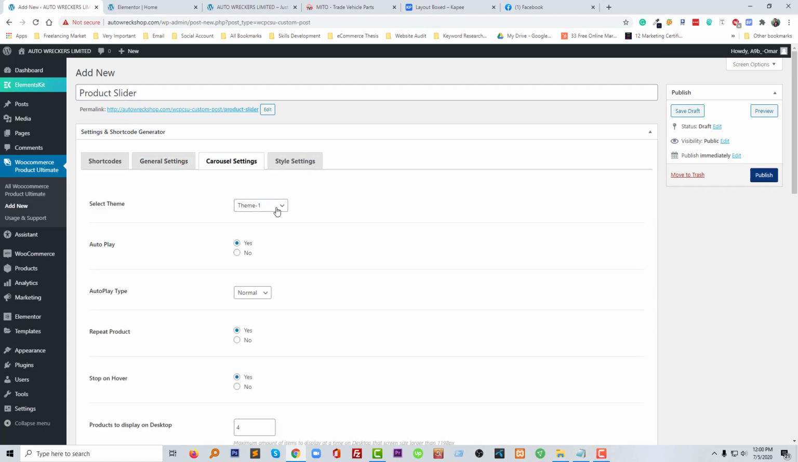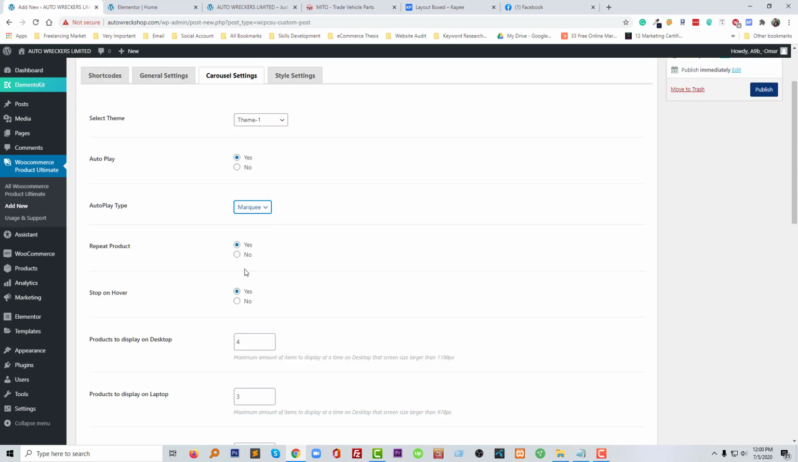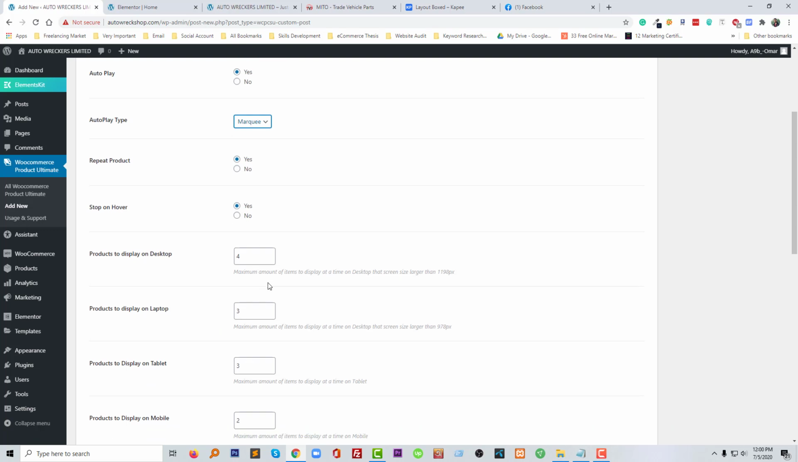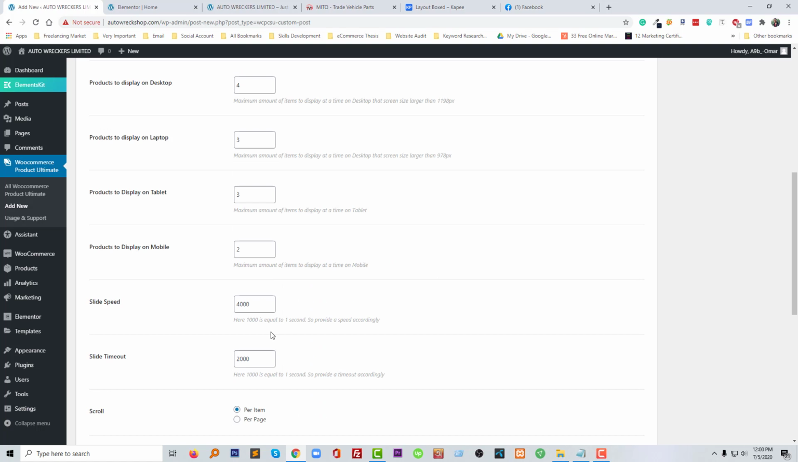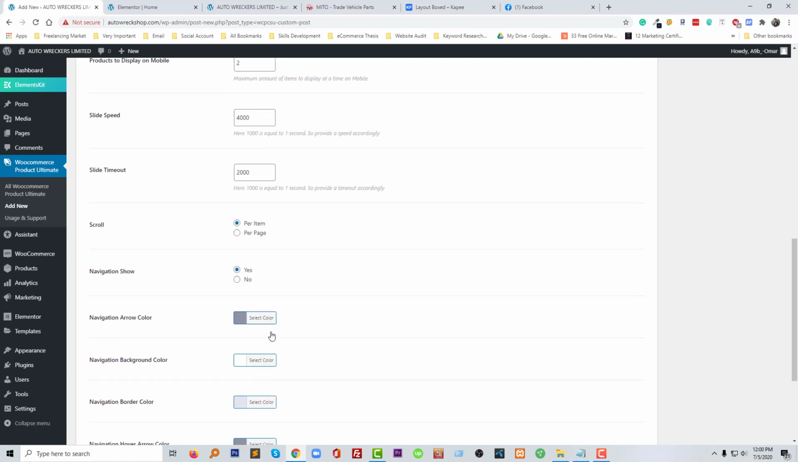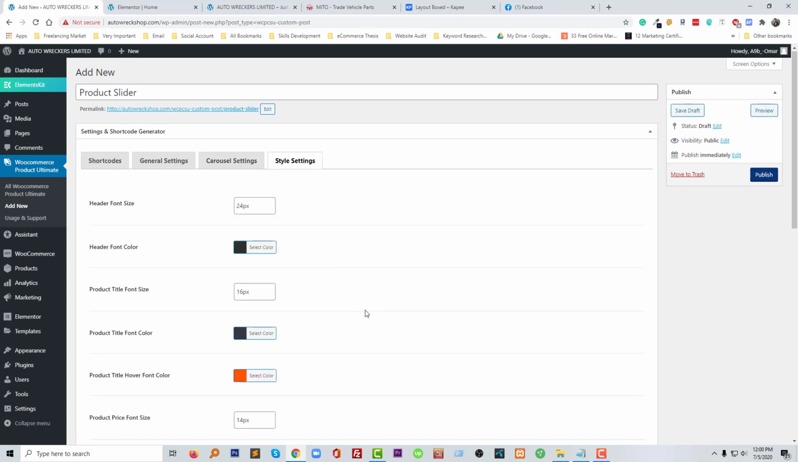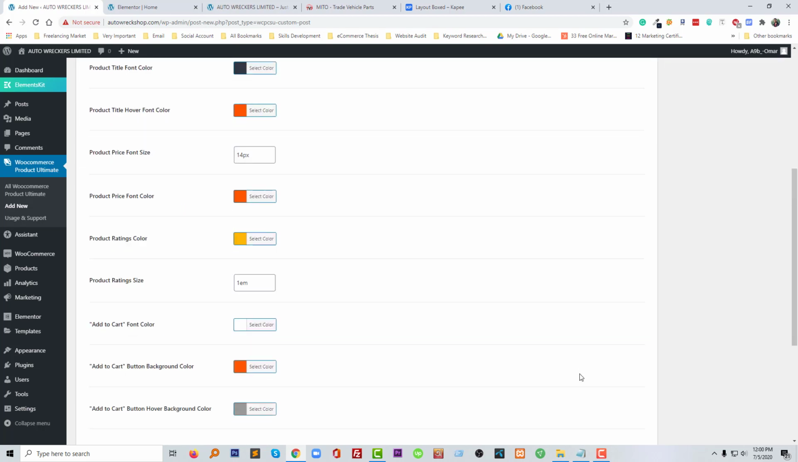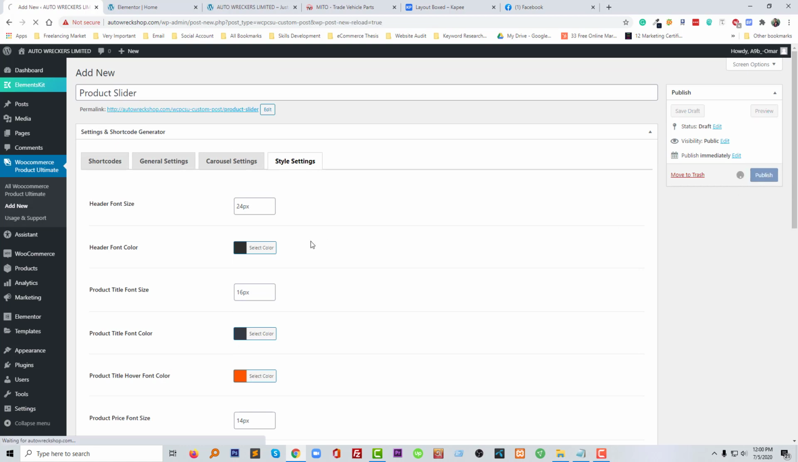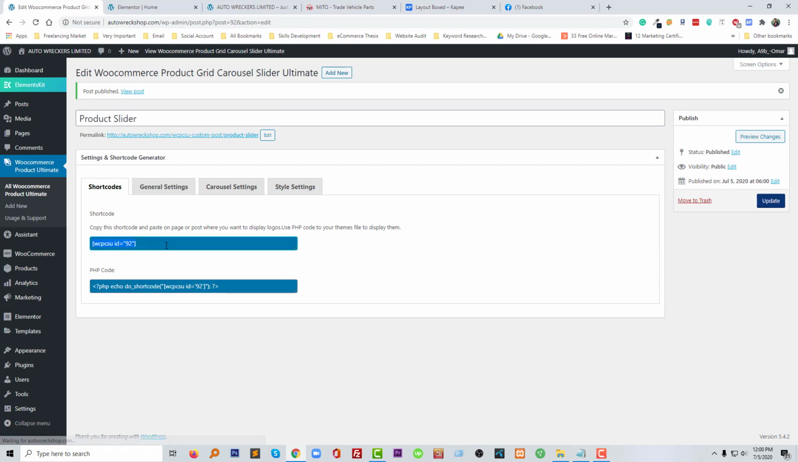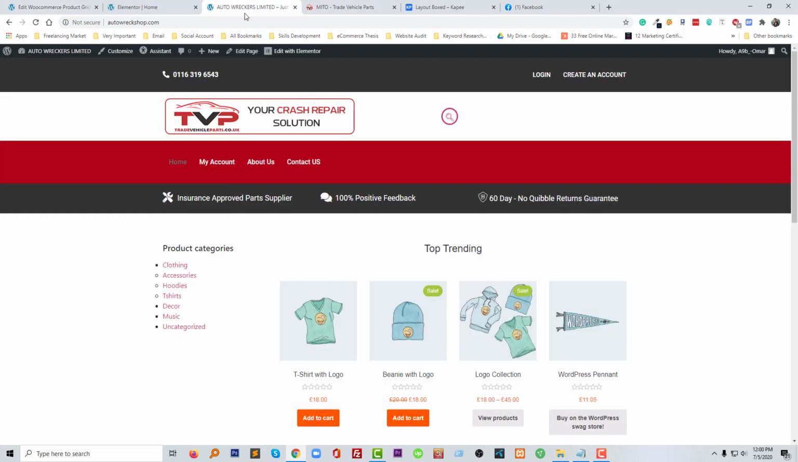I'm going to show you everything one by one, so that you can know everything for your site as a beginner. And here the colors option is like previous. So we are going to update, and we are ready to add this slider to our home page right now.